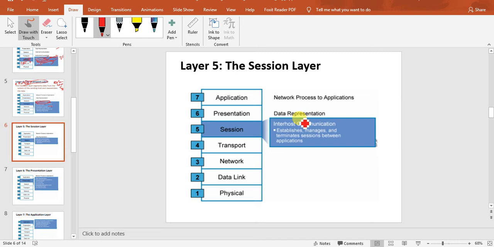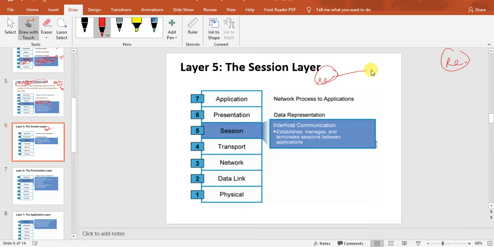Basically it is responsible for setting up, managing, and then tearing down sessions between presentation layer entities. It also provides dialog control. What is this? Like this is a sender and this is the receiver, and they are sending packets. These are the packets.